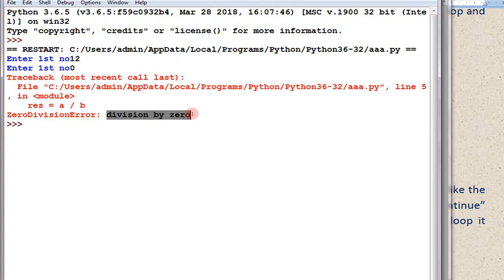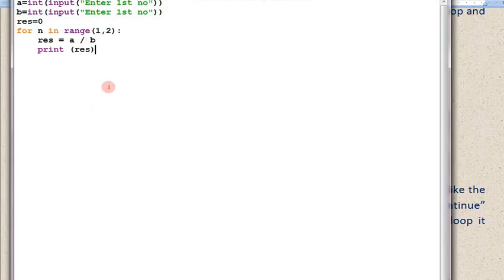So 0, as we know, can never be used as a divisor. It will simply show you an exception or an error, that is ZeroDivisionError. So how can we handle it? We can simply give a break statement here, the one which we are learning now.